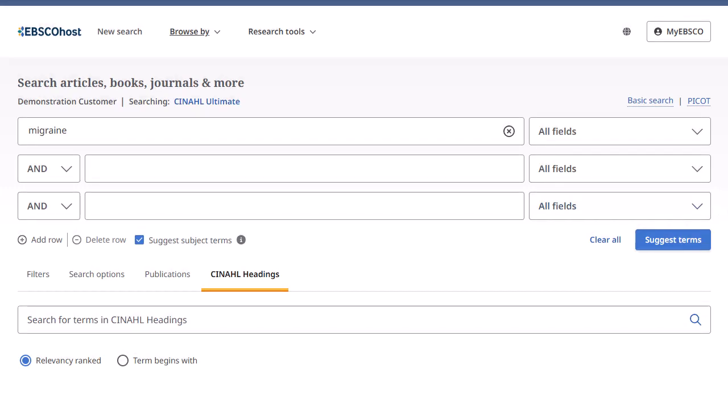For more information on searching using subject headings, see the Using CINAHL and Mesh Headings tutorial on EBSCO Connect. The ability to search CINAHL headings is available in all CINAHL databases.